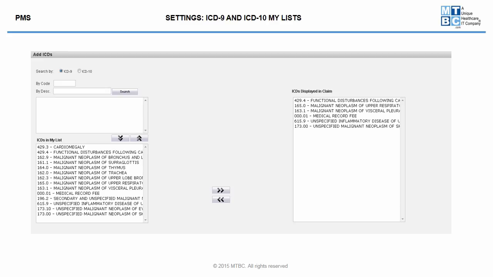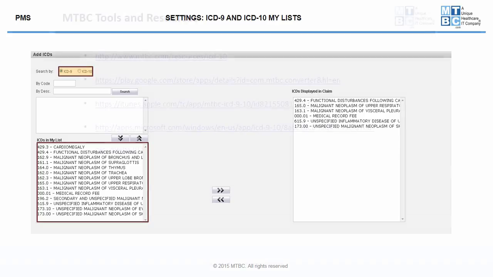Currently, only the ICD-9 MyList is functional, as the implementation date for ICD-10 has not arrived yet. So this change defines the addition of ICD-10 MyList 2. And the following changes will be made after October 1st. First of all, the distinction of ICD-9 to ICD-10 MyList on the basis of two radio buttons provided, and the default selection would be the ICD-9 MyList.